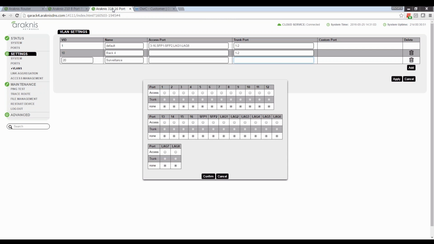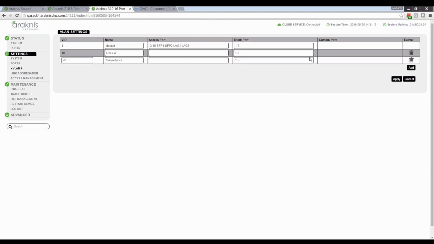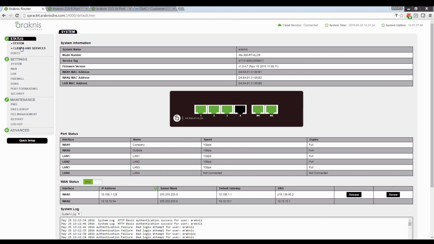So we'll go back and say, okay, this port, let's say it's port number 5, is a trunk port, and in our schema, port number 1 is connected to the router. So I hit confirm, hit apply. Now I extended the VLAN from the access switch to the core switch and to the uplink going to the router. So our 300 series router supports VLAN and supports inter-VLAN routing.